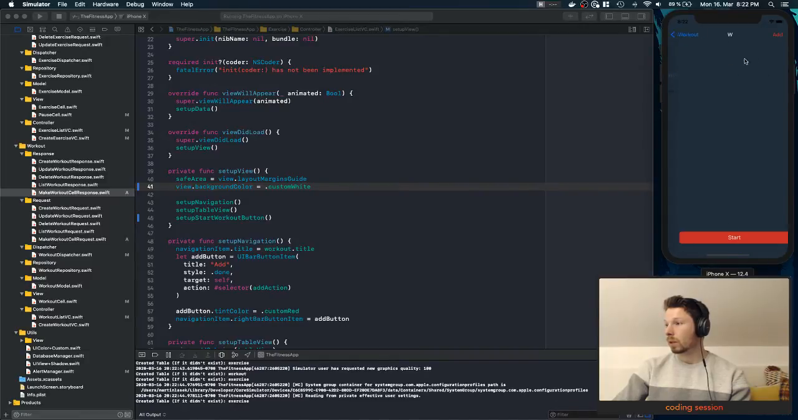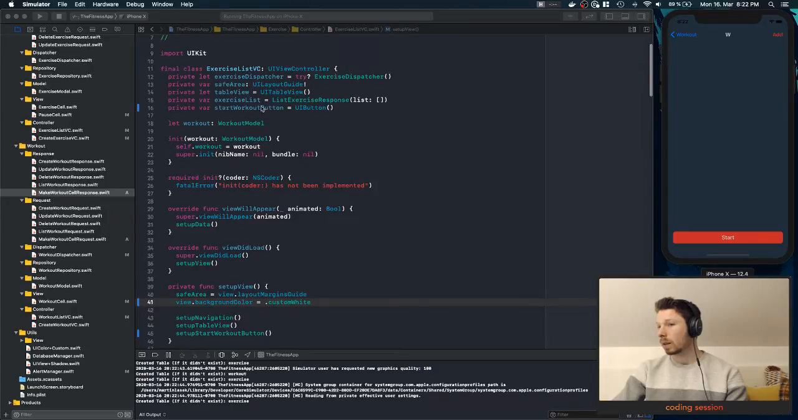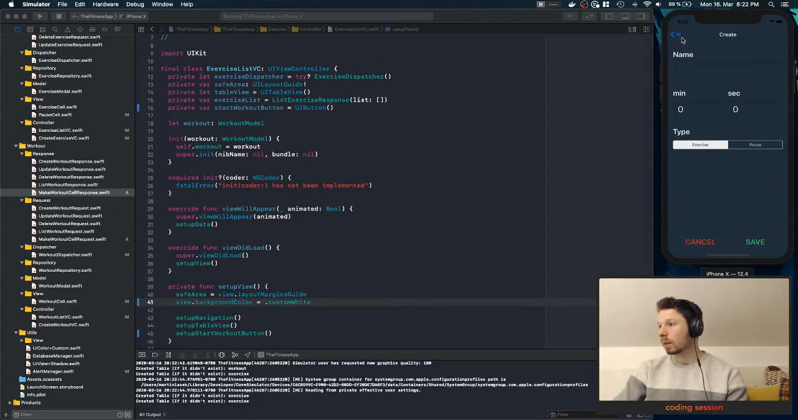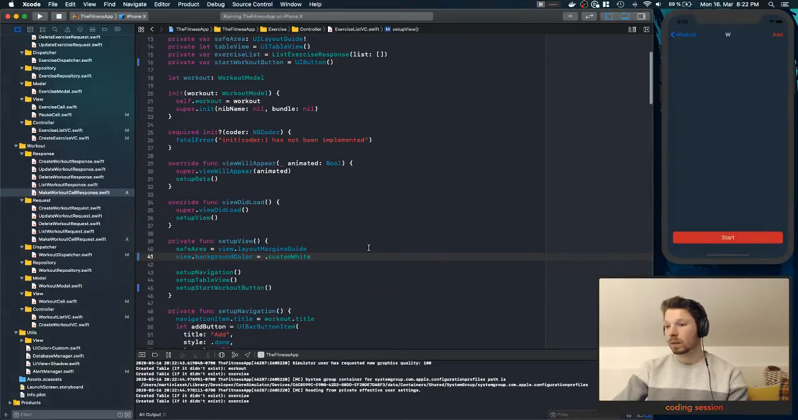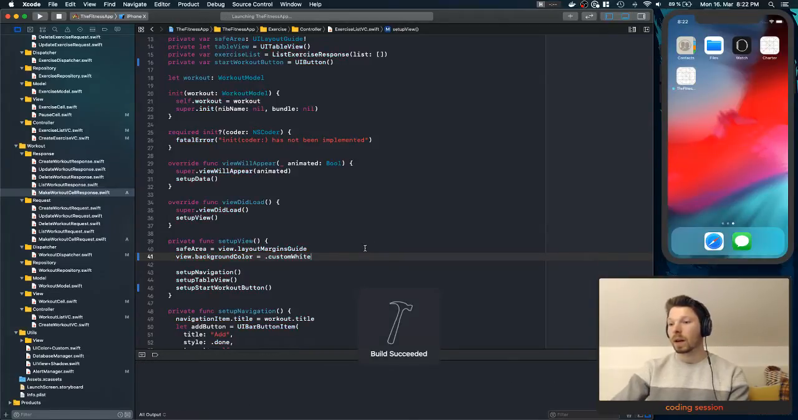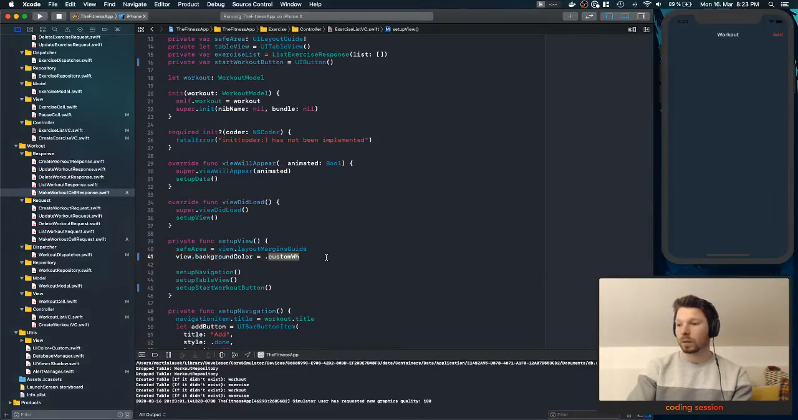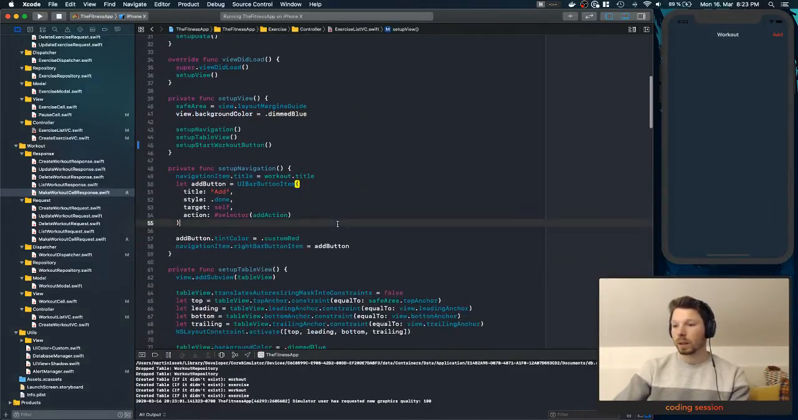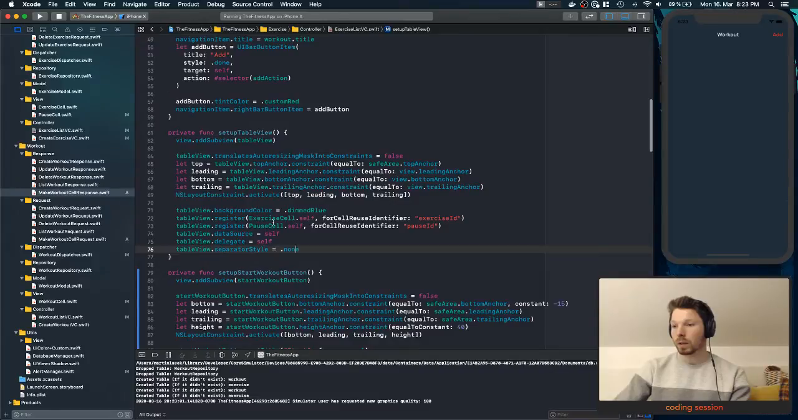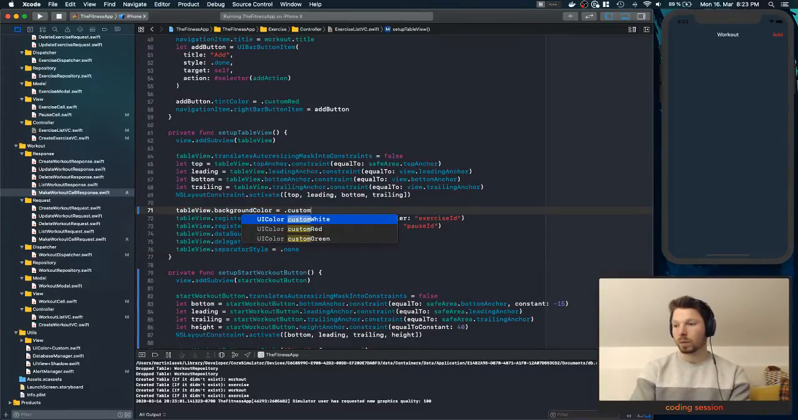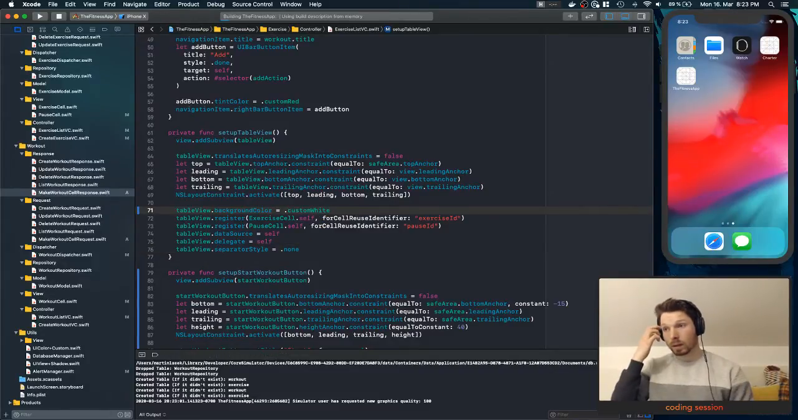W for workout, and Y is the exercise list. Not custom white. Interesting. Oh, it's not. God damn it! It's a table view. That's overlaying it. Table view right here. Custom white. Let's have a look.